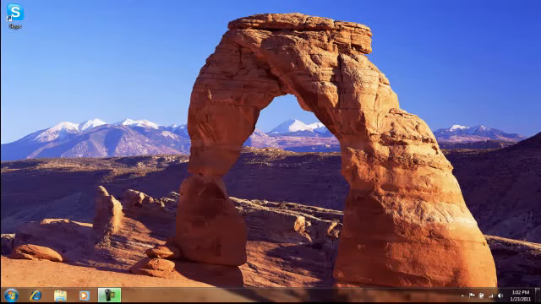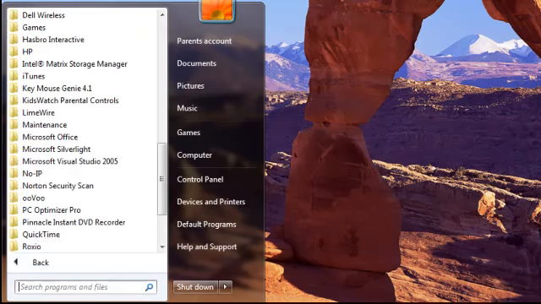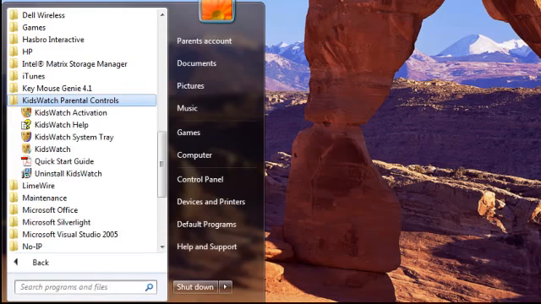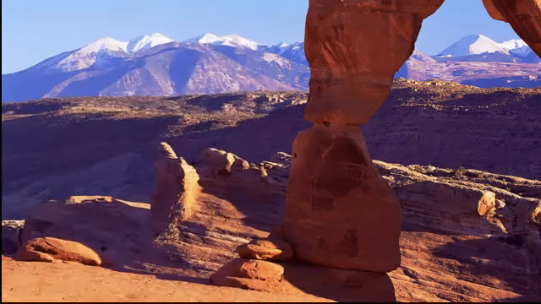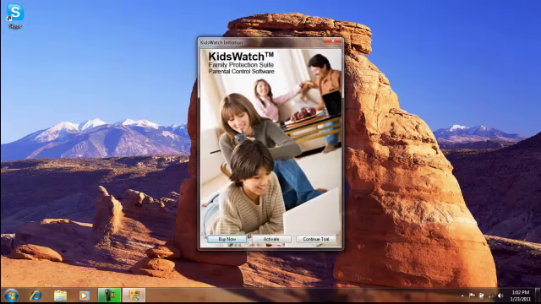Once KidsWatch is installed and the computer has been rebooted, you will log into the KidsWatch Administrator account, also known as a parent's account. Once logged in, you're going to click the Windows Start button, select All Programs, find the KidsWatch Parental Control software group, click on that to expand, and click on KidsWatch. If prompted for the Windows User Account Control, you will select Yes. And you're going to want to continue your trial.